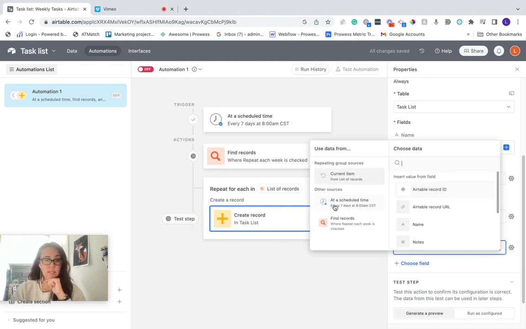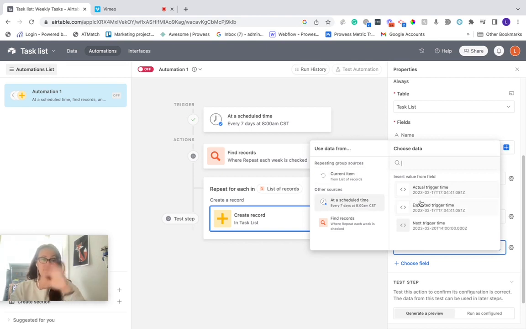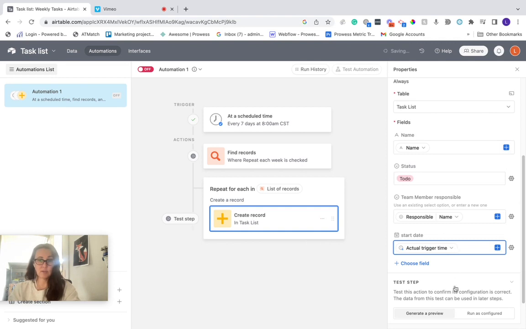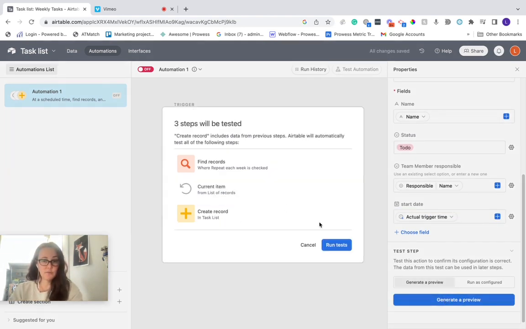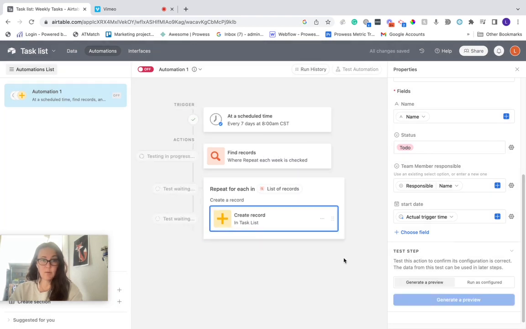And what I want to select here is at that scheduled time. So if I'm scheduling it on Monday, I'm going to say that is the start date for that one. So we'll make that the actual trigger time. Now I'm going to generate a preview and run this test to make sure Airtable likes all of my data.